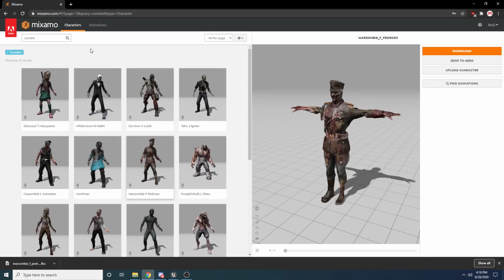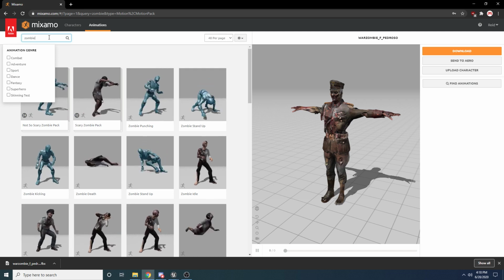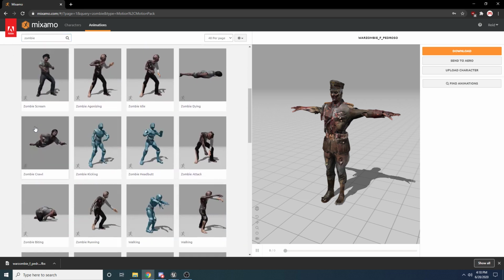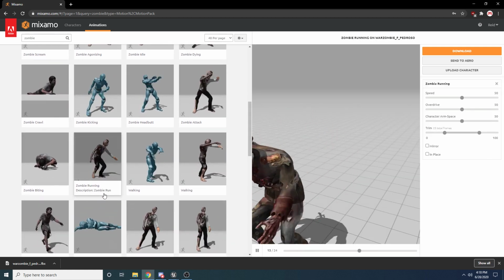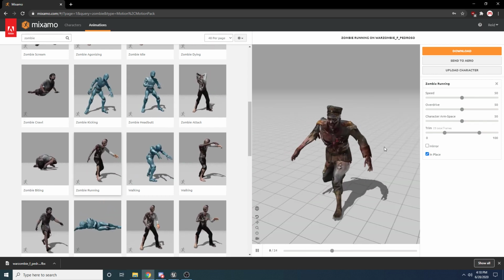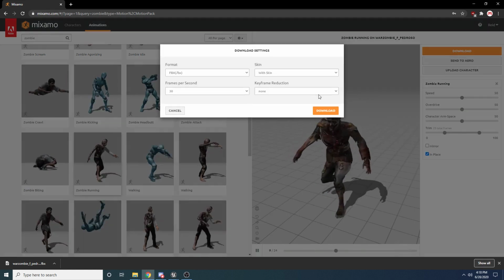So back over here on Mixamo, let's go to animations, and if you search for zombie at the top, and maybe scroll down, let's try to find a running one. I think this is the one I used. It's called zombie running, and we want to make sure that we have in place checked so that it doesn't have root motion associated with it. And then we can go ahead and hit download on this one.